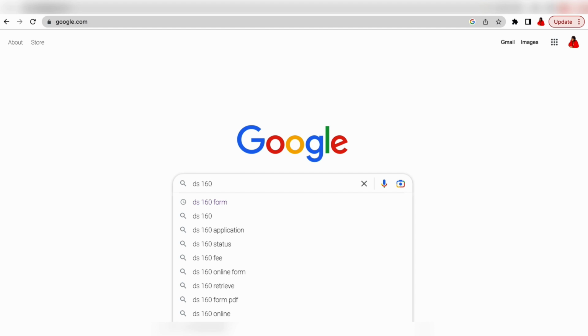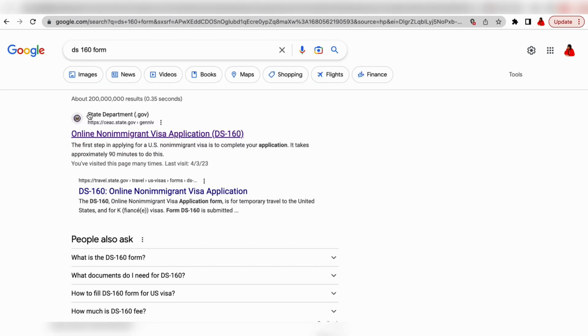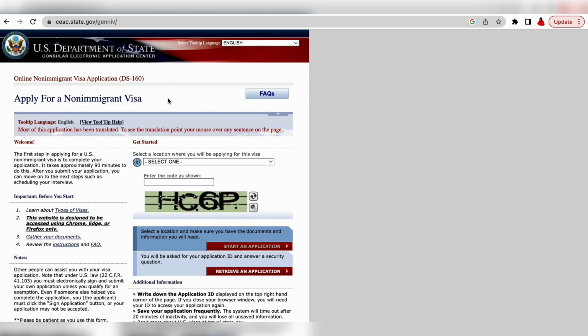All you need to do is open your browser and type in DS-160 form. Once it opens, you are looking at this siac.state.gov website. Once you see this is the right website, you click on it. Once you're on the website, this page opens, the US Department of State.